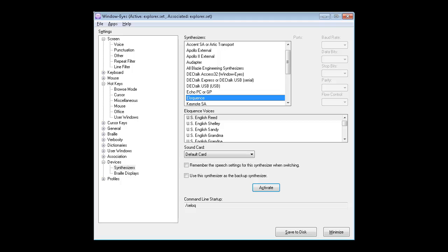Synthesizer settings reverted. Synthesizers: Eloquence, list view 11 of 21. Again, the power of Window-Eyes 7.5 Beta 1 is shining through. While there are still many options we have not covered in the new UI, one of the best tools to help you as you begin to learn the new user interface is Function Key 1.